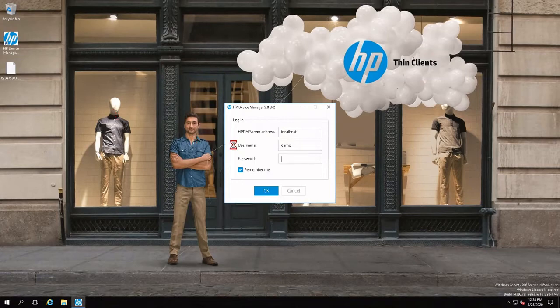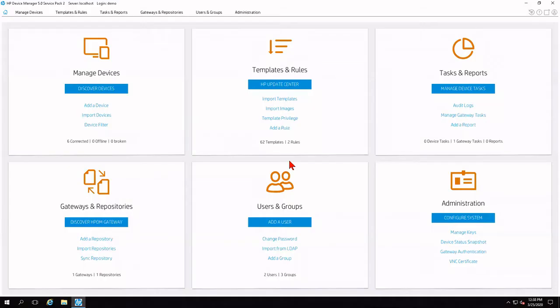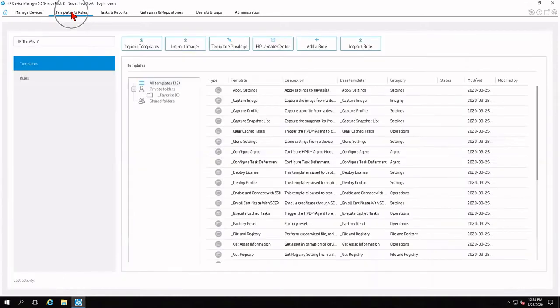And then I'm going to log in with my demonstrator account. And once logged in, I'm going to see the splash screen and a brief loading bar. And once we are in HP Device Manager, we're going to start by clicking on Templates and Rules. Once we're in Templates and Rules, I'm going to click on HP Update Center from within the toolbar.